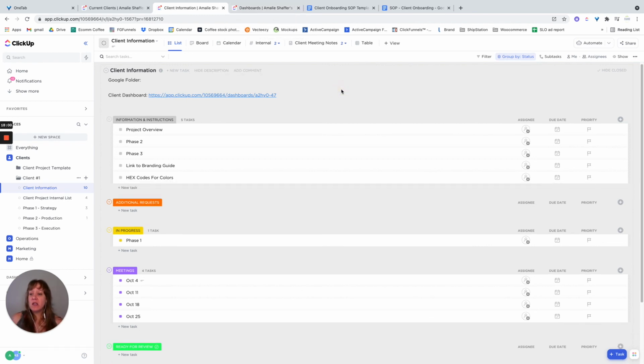So again, this is the onboarding process. This is how we walk through with clients to get them set up. It makes our life a lot easier. It also helps get the team started on projects quickly and efficiently.